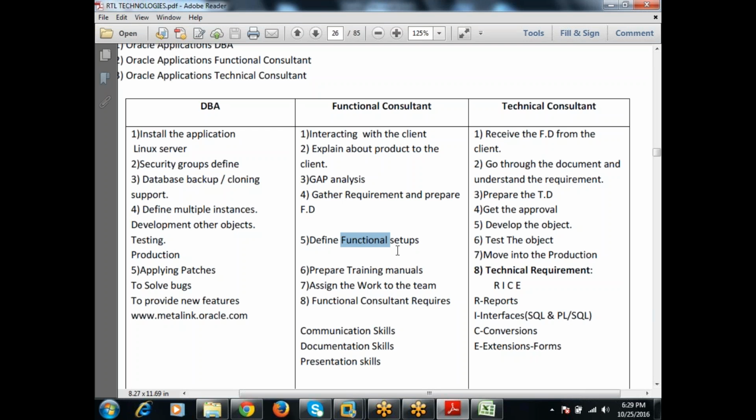I have a business in India and Singapore. I have employees in India and Singapore. When Indian employees log in, the system should automatically ask for INR currency. It should not ask for Singapore dollars. When Singapore employees log in, then the system should ask for Singapore dollars only. How will the system come to know, when an employee logs in, whether he is working for Singapore or India? You have to configure that, you have to set that up. The system cannot identify it automatically. Everything you have to configure. That is nothing but functional setups.